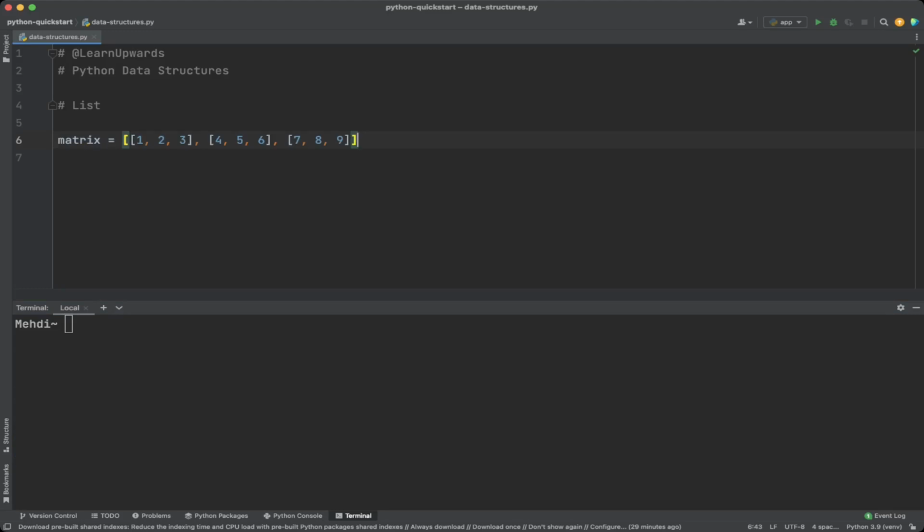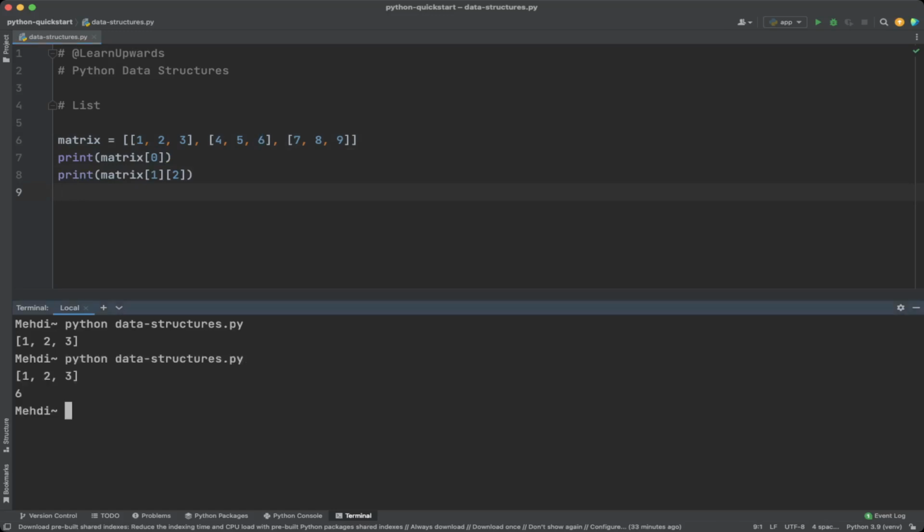We can define a multi-dimensional list as well. So each element of the matrix is a list. We can access any of the inner lists by the index operator. To access the third element in the second inner list, which is number 6, we use the index operator for the inner list at index 1 and then inside that use index 2.